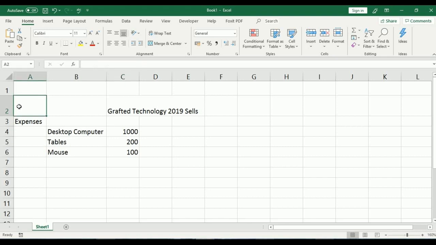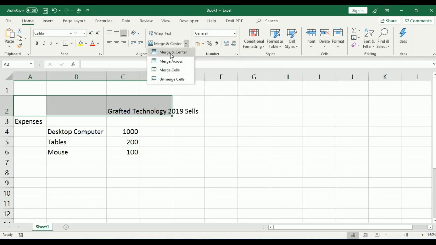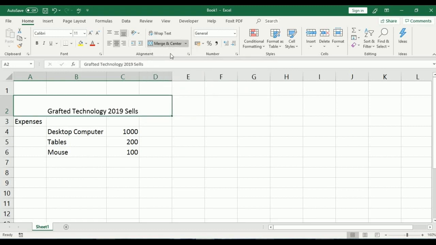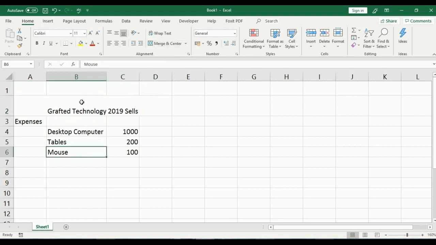So drag through, we want to merge and center the heading over the exercise. So left click, drag through, and we will stop at column D. Alright, that's fine. Now go to the Home tab, hover your mouse to where we have the alignment group. You will see merge and center. Click the drop down arrow there, click merge and center. Alright, you can see our work is taking a nice shape.